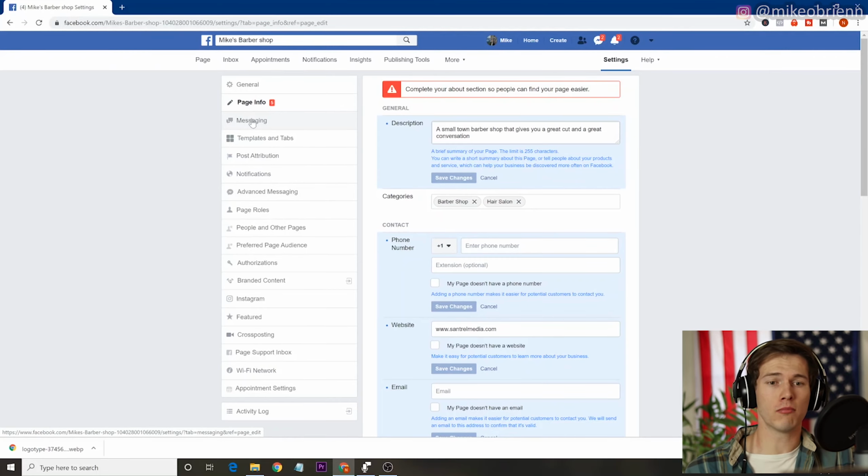Now this is probably the most important of all these fields, all these tabs on the left. I would say page info is the most important one to make sure that it's fully populated and populated correctly so your page is as successful as it can be. Now, this is where we start to get into some really neat features here.